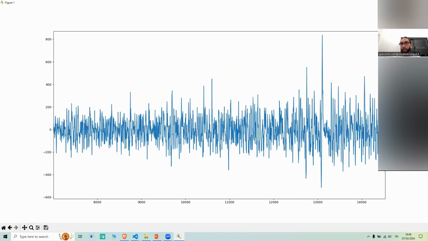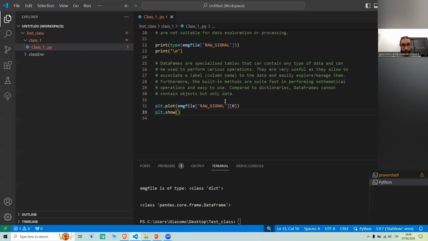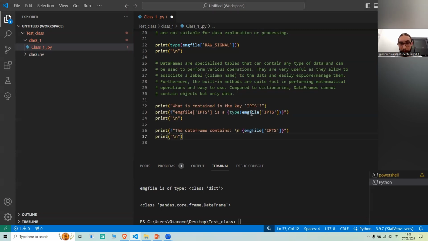So we looked at the content in the terminal, we looked at the content visually, but now, I mean, we have so many keys. Do we really want to stop here? No, because it's probably too little. Just let me copy and paste the code because it's the same exact thing, except for the fact that this time we want to look at the IPTS variable.